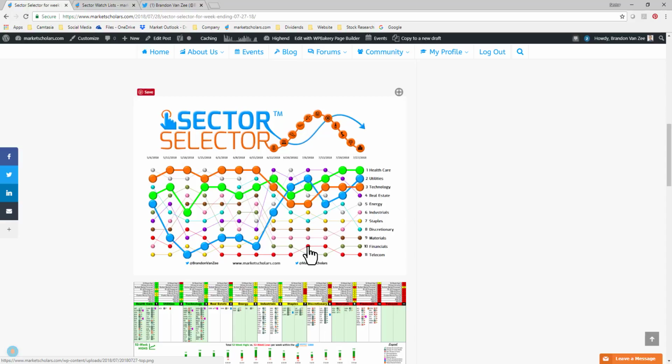I'm actually going into all of the 1,000 ticker symbols of that Market Scholars 1000 watch list and basically utilizing the data from each one of those ticker symbols and then backing that out and constructing it from a sector perspective to see where the strength is.